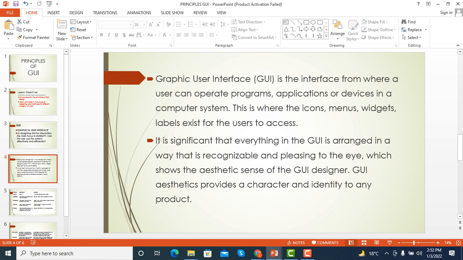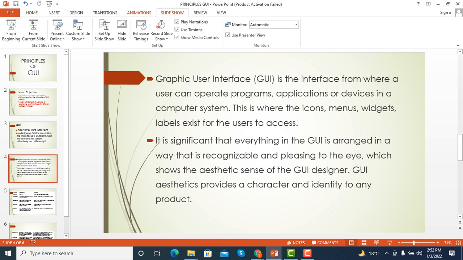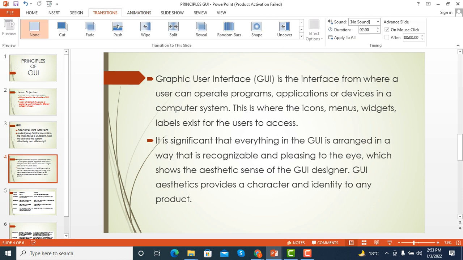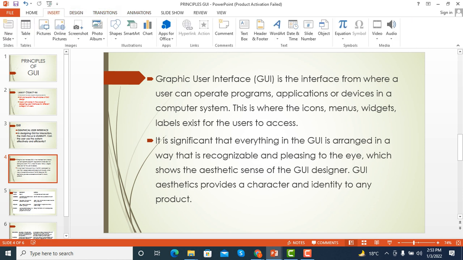Now, graphical user interface is the interface from which a user can operate programs, applications, devices in a computer. This is where the icons, menus, widgets, and labels exist for the user to access. Very easy. Just like this is an interface, as you can see. This is an interface with several buttons. Depending on what I want to use, I can click on slideshows, click on animation, click on transition design. And you can see that there are menus under it which I can select from. This is a typical example of an interface.